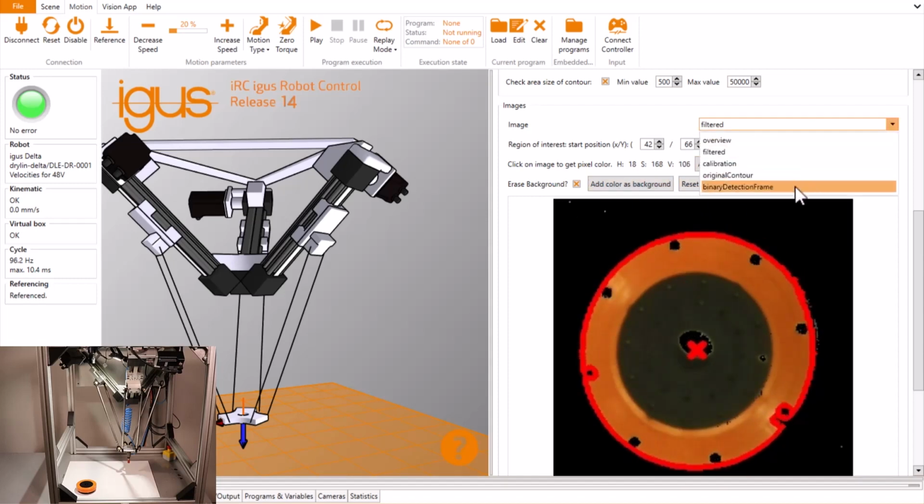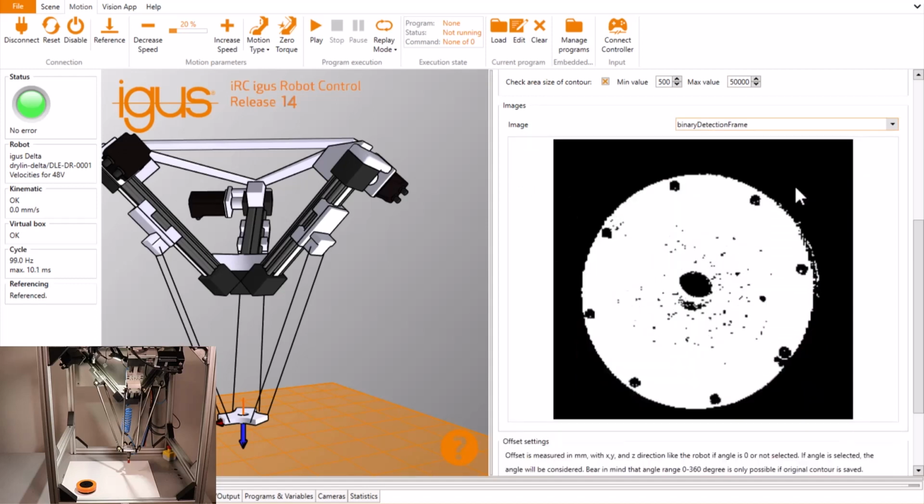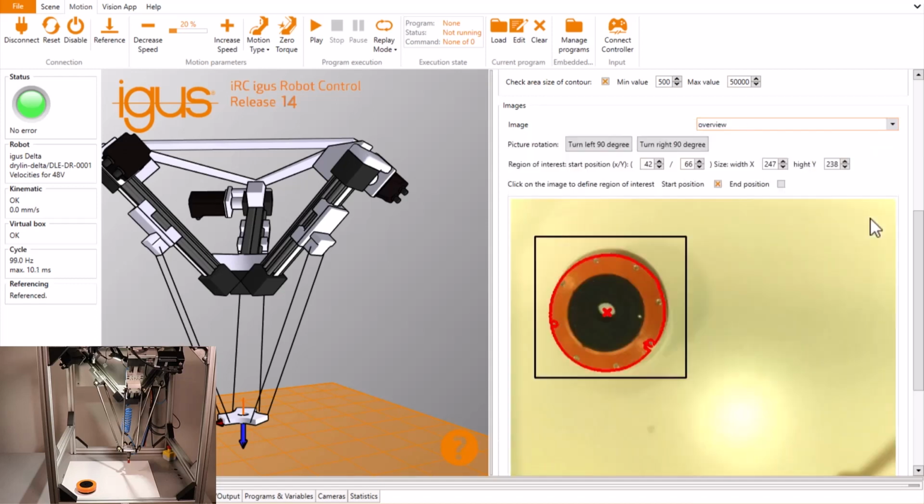In the binary detection frame, you can check again which areas are already associated with the object. The parameters for detecting the second object are now fully set. Now you can write the program. I will show you how to do this in the third Vision app video.